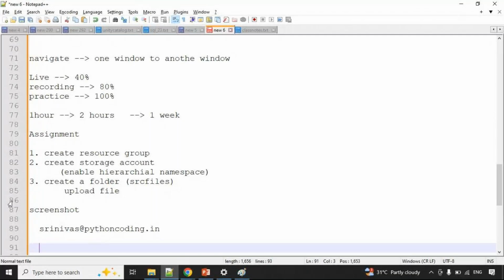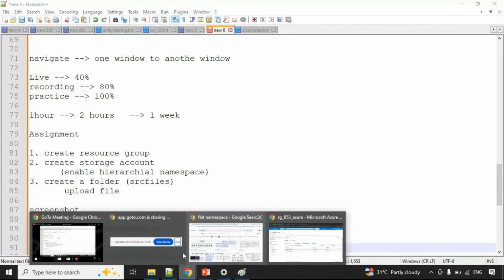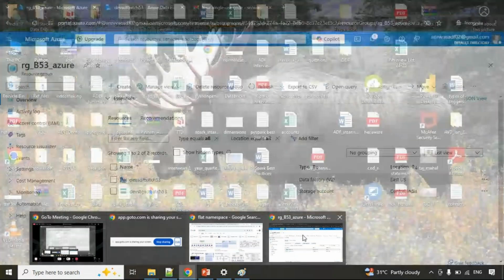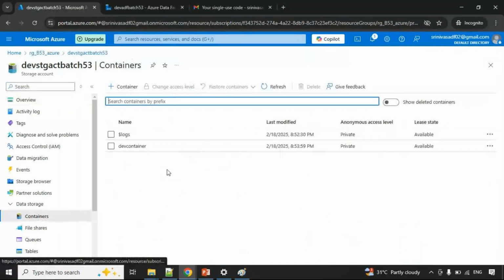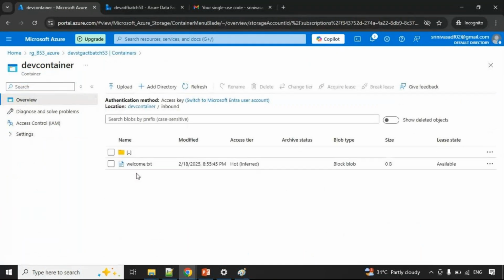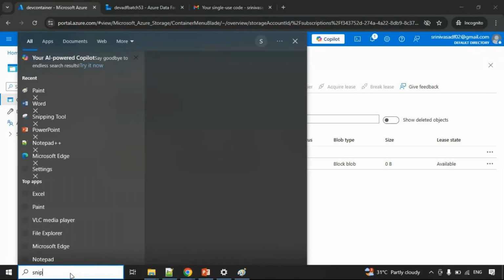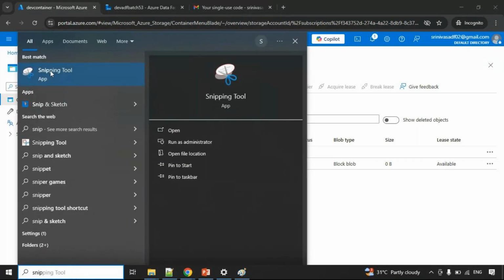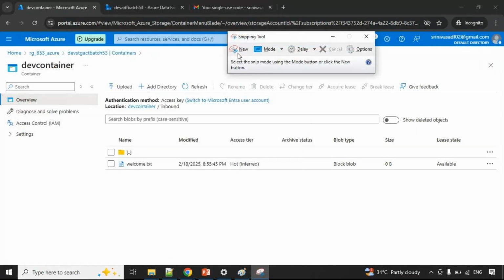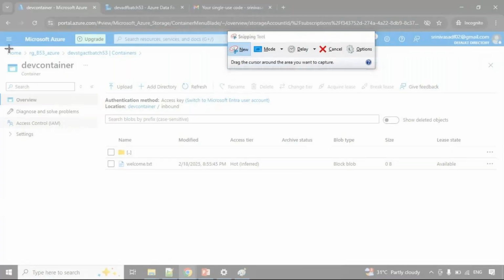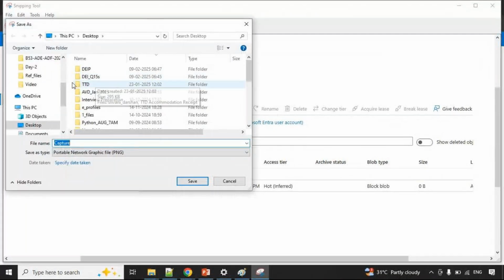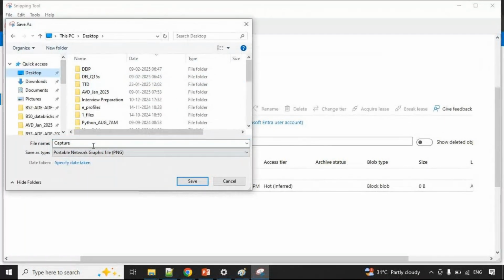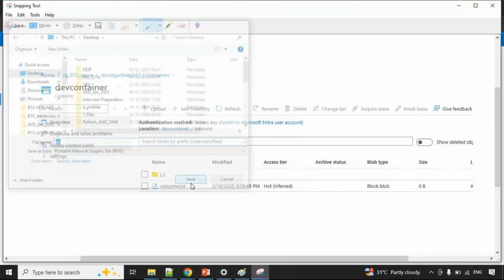Here, go to your storage account. After uploading a file, go to containers, go to the dev container, and after inbound, upload here. Guys, how to take the screenshot? You can use a snipping tool; in every system it is available. Select this one and send me this screenshot. Save it on the desktop or somewhere we can store it, and share me the screenshot, guys.